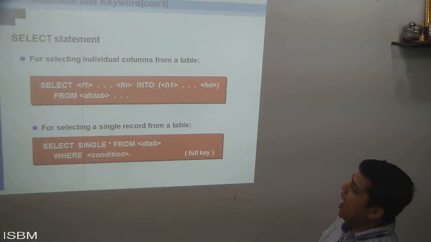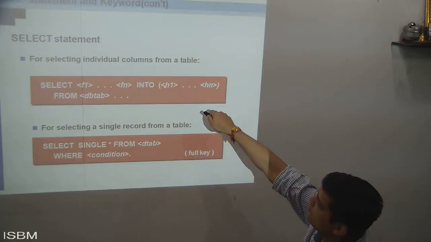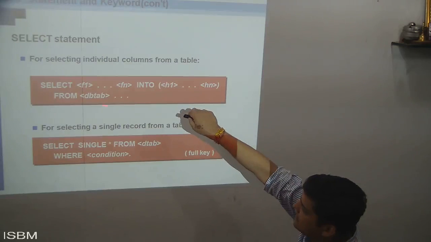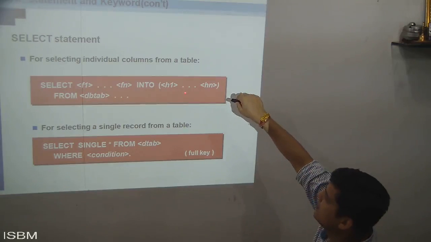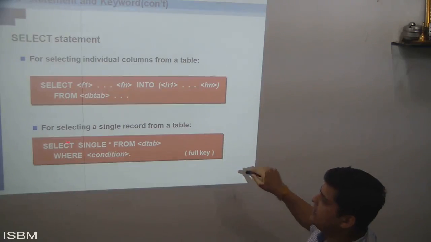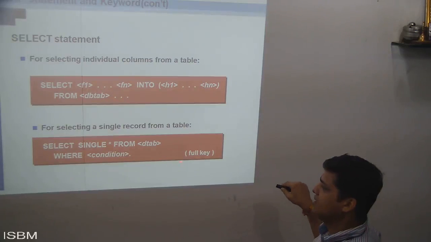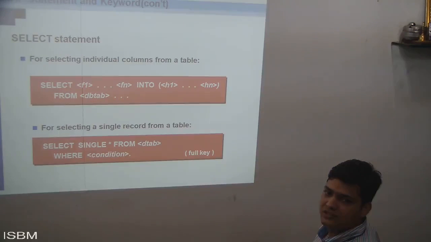So what I will do, I will select F1, F2, F3 from this table. I will select the data, put it into some other variable, and fetch the data from the database. For selecting a single record from the table, you can use select single star, and you can put the full key condition over here.